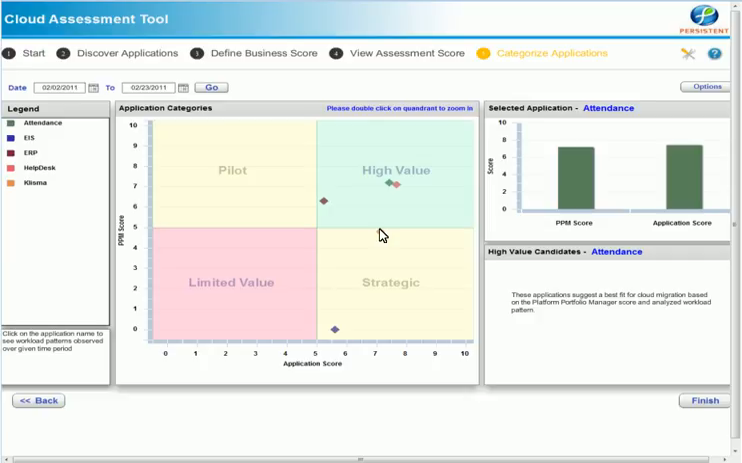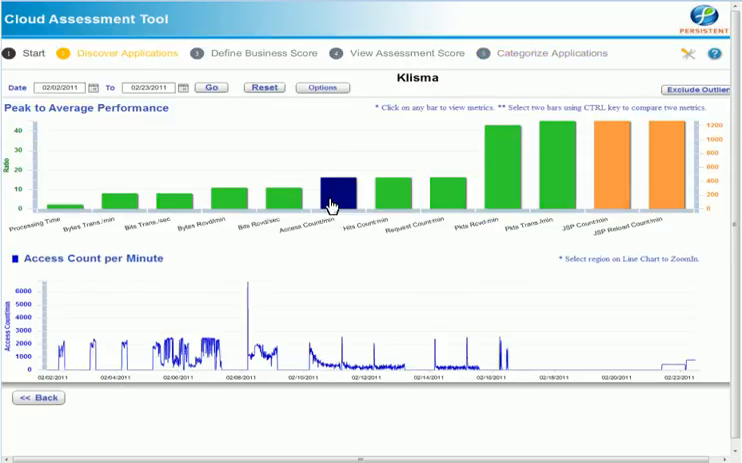Similarly, the rest of the quadrants indicate different categories. It gives the detailed information of that application on the right, showing both the business score and application usage scores. It is also possible to view detailed usage data for any application. Here we can see the raw data and calculated peak-to-average ratios for different metrics available for this application.